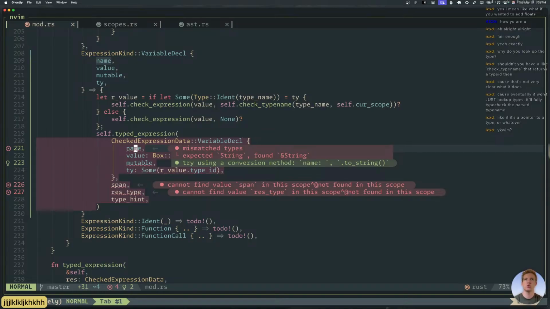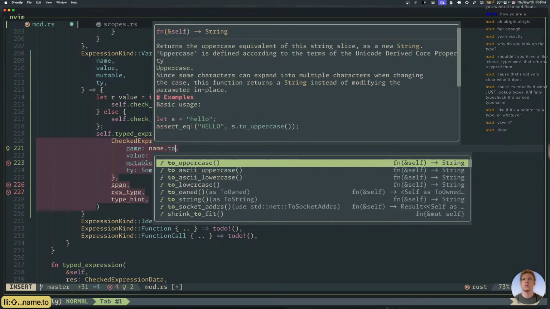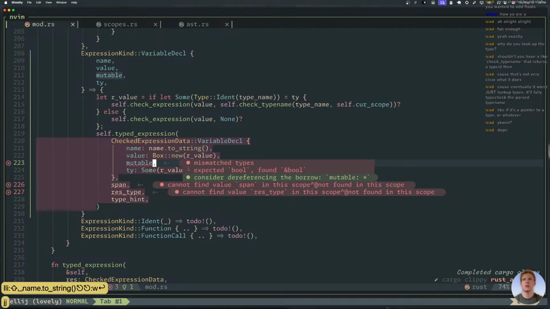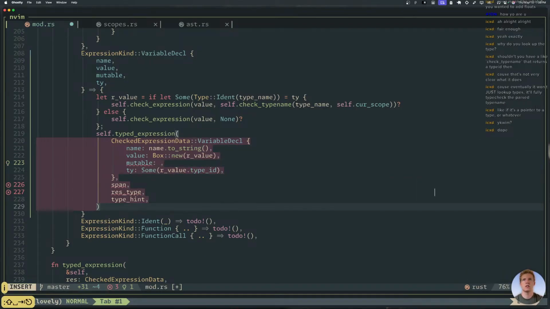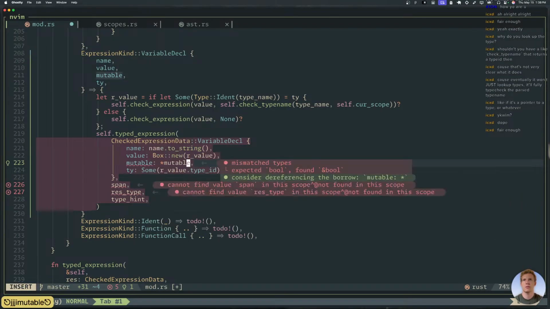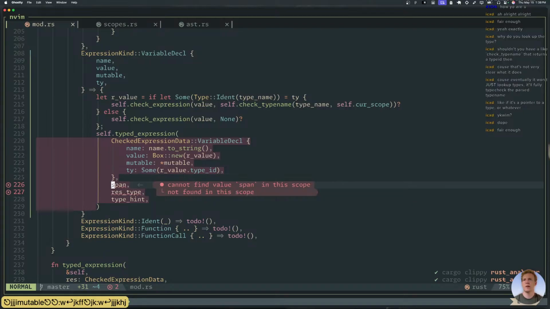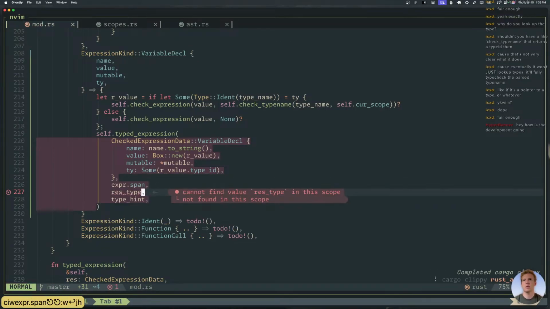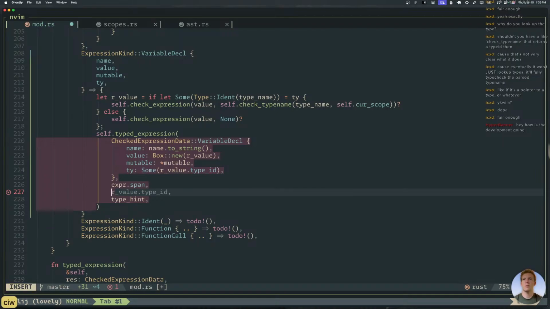I'm getting some string that. Why is tab being so weird? Mutable. Alright, and then the span. Where do I get a span from? Expr.span. Oh, it has a span. Perfect. Okay, and then res type. What in the world is res type? Oh, res type is void. So an entire variable declaration expression just is void or unit, right? So it'd be unit ID.